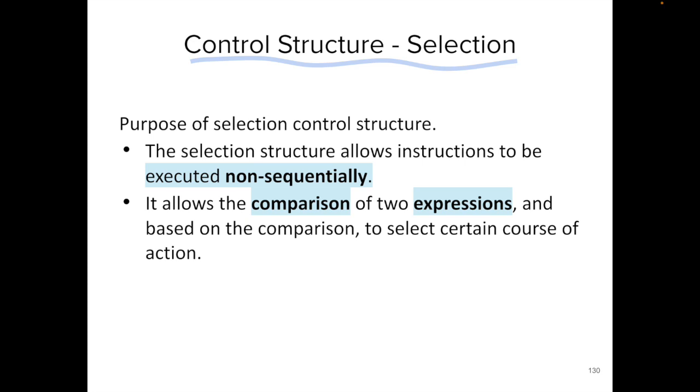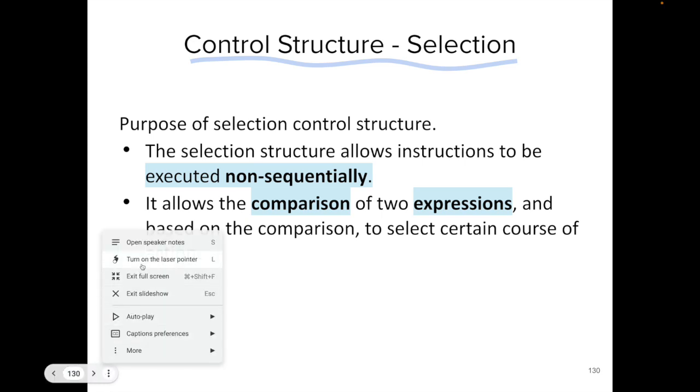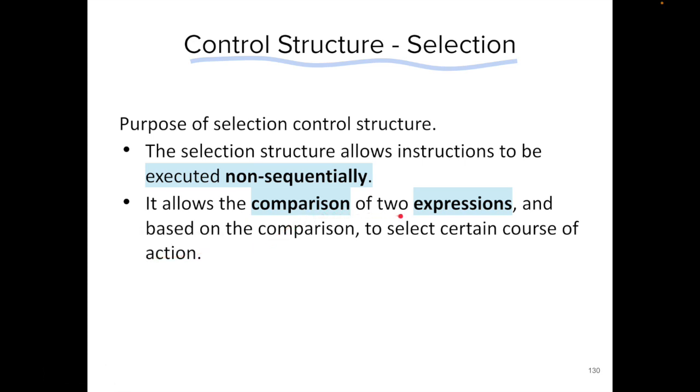Maksudnya, akan ada boleh banyak output. Dan dia tak semestinya ikut turutan. Dia mengikut condition. Kalau condition ini true, maka dia buat apa. Kalau false, maka dia buat apa. Okay. So, selection control structure ni, dia allows comparison of two expressions, or we call it conditions. Okay, and because of that, we are able to produce a certain action. Daripada dua expression ataupun daripada dua kita punya condition tu, kita akan produce action mengikut kita punya condition tu.